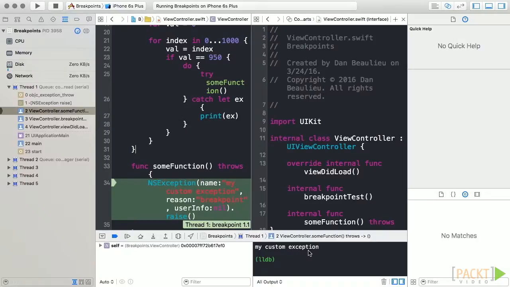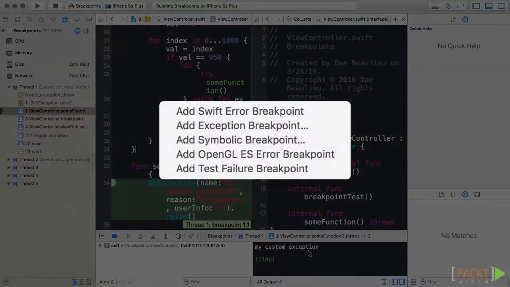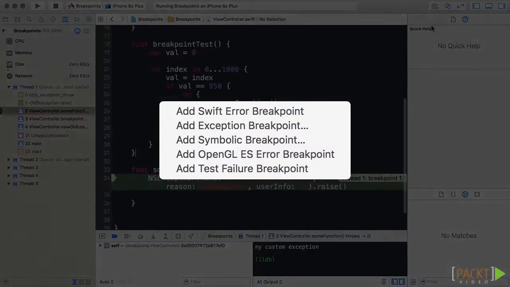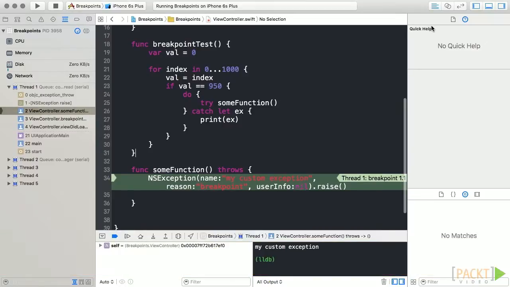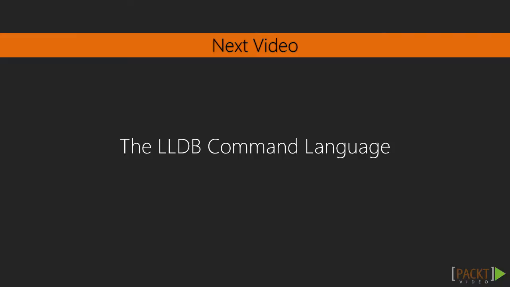I haven't covered all of the different breakpoints here. We also have access to Swift error breakpoints, OpenGL ES error breakpoints, and test failure breakpoints. You can visit this video's resource page for more information on breakpoints. In this video, we have seen multiple ways to enhance our breakpoints. In the next video, we'll introduce the LLDB command language.